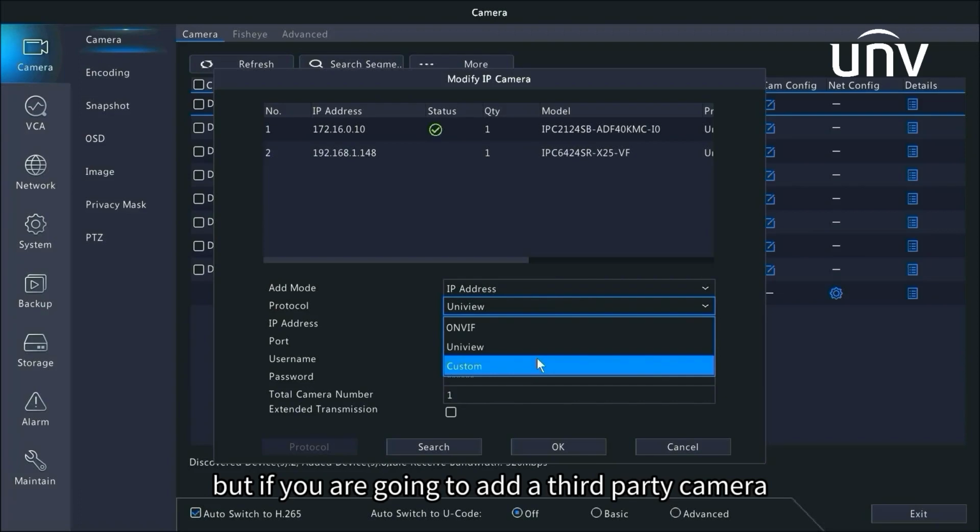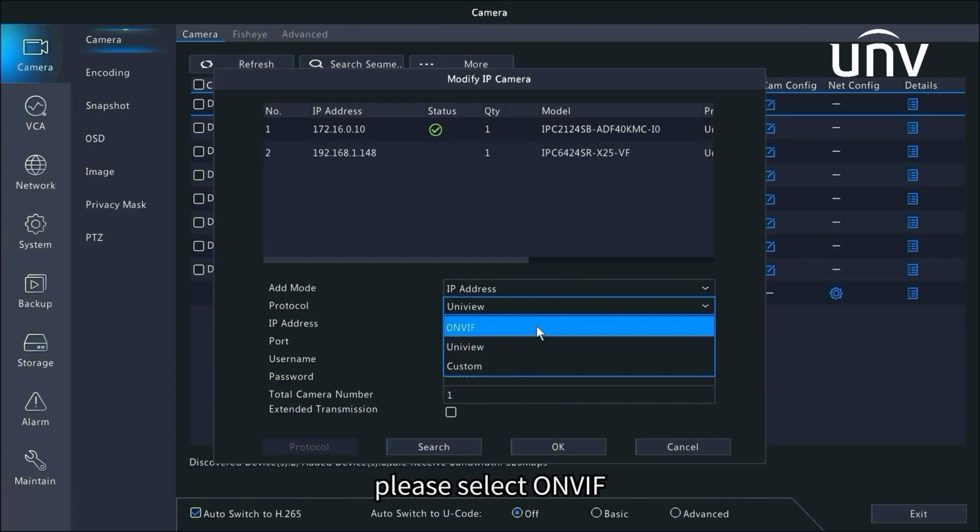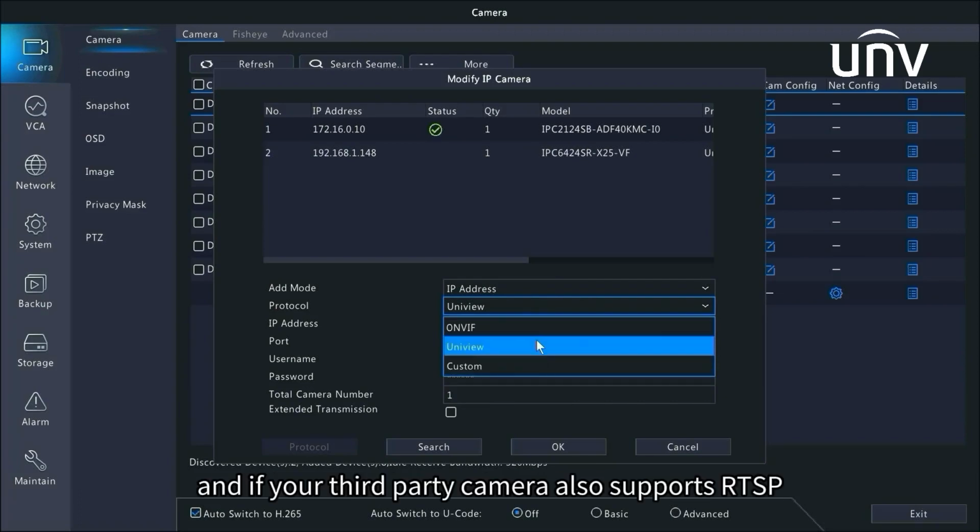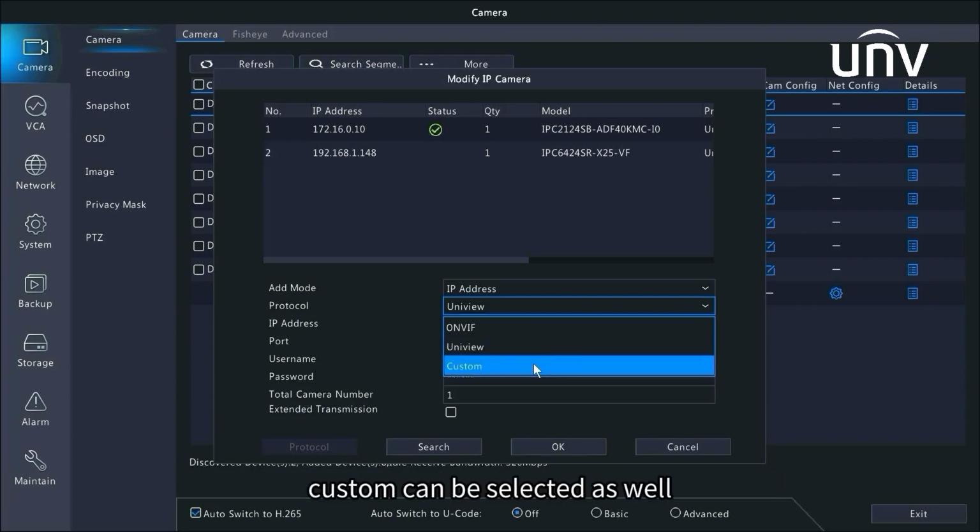But if you are going to add a third-party camera, please select UNV. And if your third-party camera also supports RTSP, custom can be selected as well. Here we are going to add a UNV camera, so any of them will work.